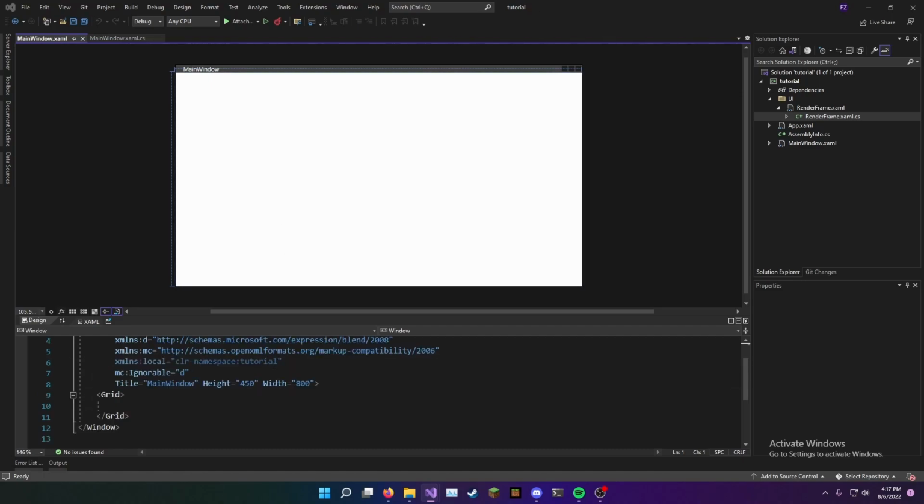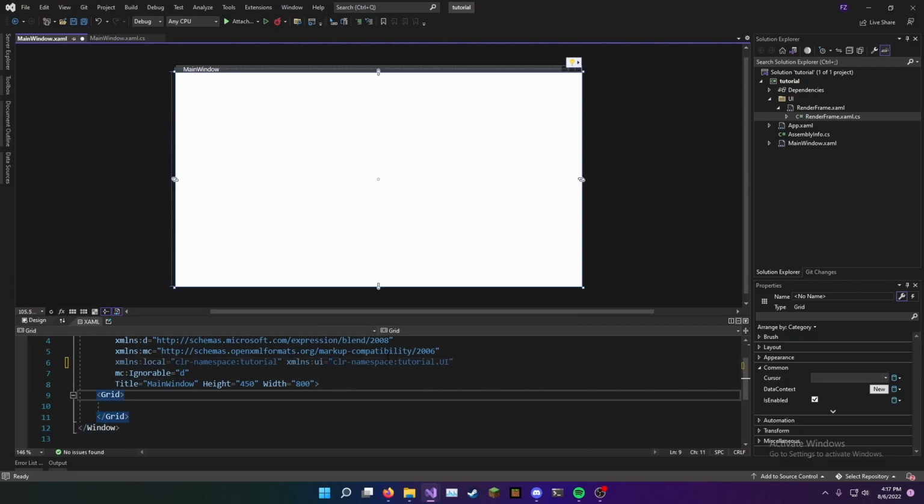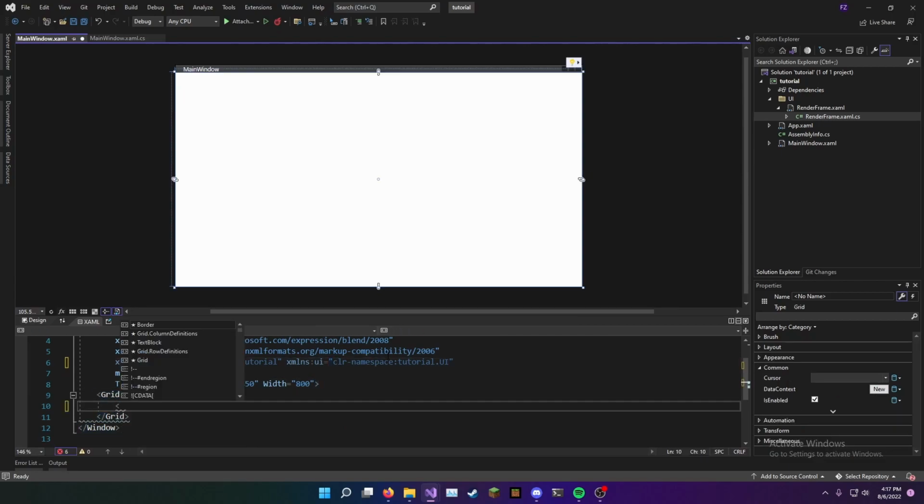Yes, okay. So the weird thing you have to do is add a reference to that UI folder. So it's xmlns, and then we'll call it UI equals CLR namespace tutorial.ui. Okay. So now from here we can create an instance of UI render frame. We'll give it an X name of frame, and that's it. Now we have this user control added to our frame.